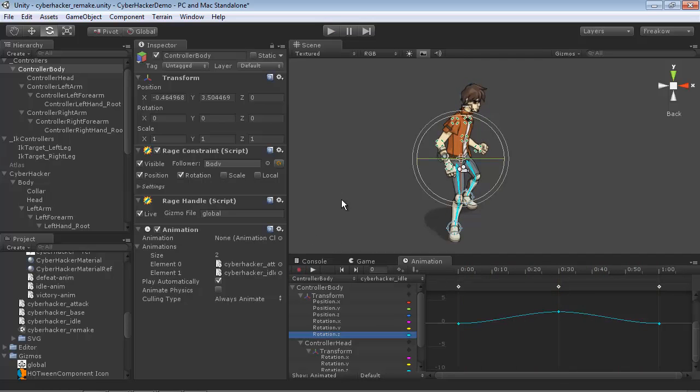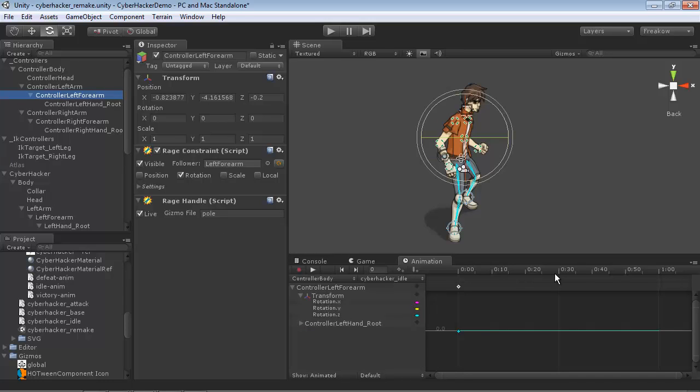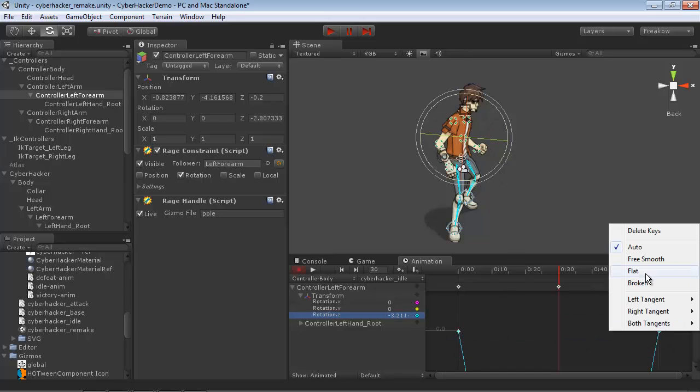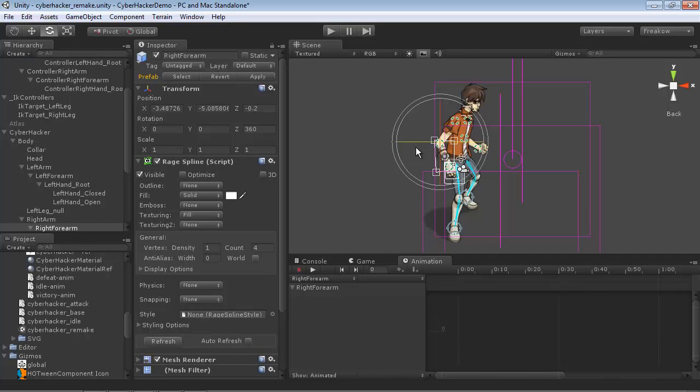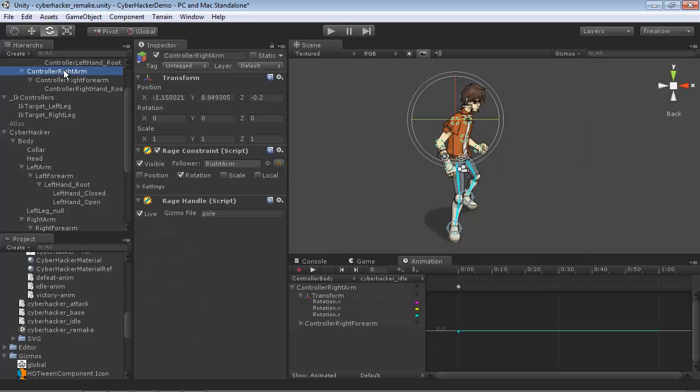To finish this up, let's just select the left forearm and create a simple counter animation here. So I just key it. The shortcut, by the way, is K. Okay, and now I can just rotate it a bit downwards. Select these two, make them flat, and do the same for the right forearm controller.